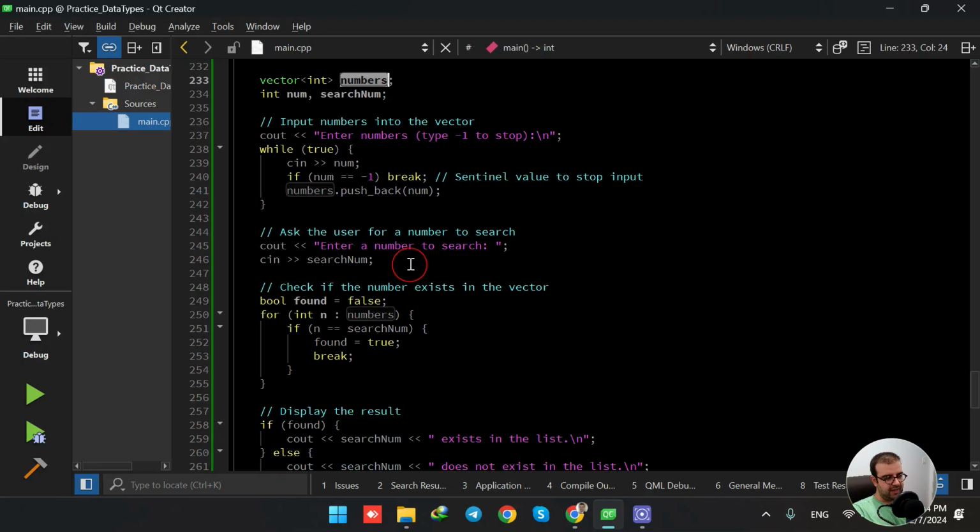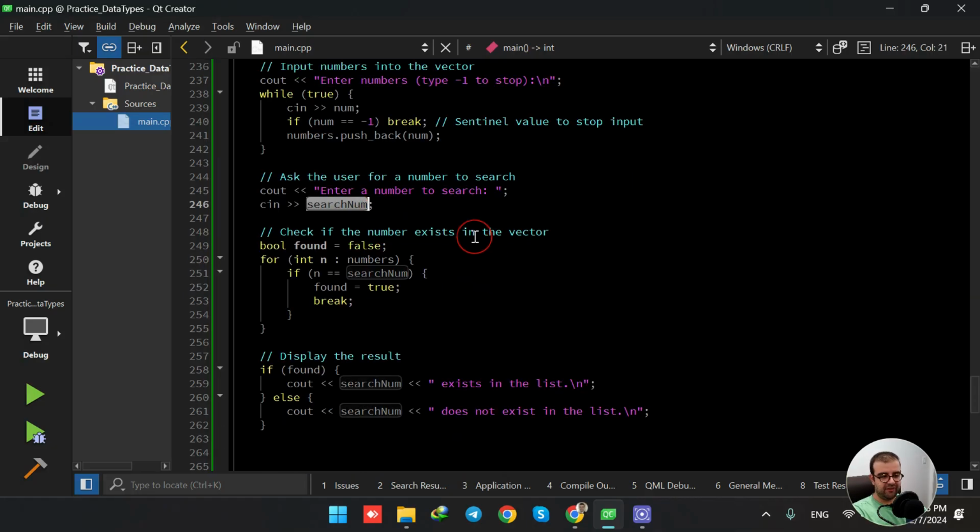It's done. Then we ask the user to give us another number to search and see if the new number that the user is entering already exists in the vector that we formed in the previous step. So the user is going to enter one integer number, for example, and we're going to store it in searchNum. To check whether this number exists in the vector or not, we need a for loop.